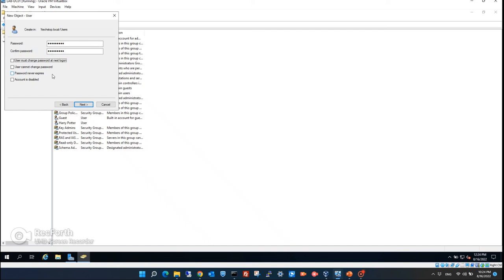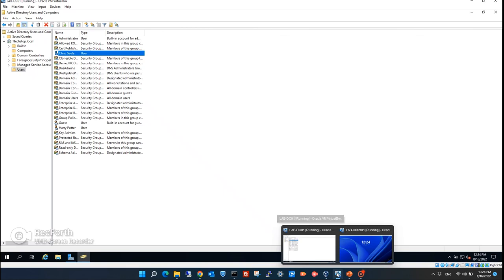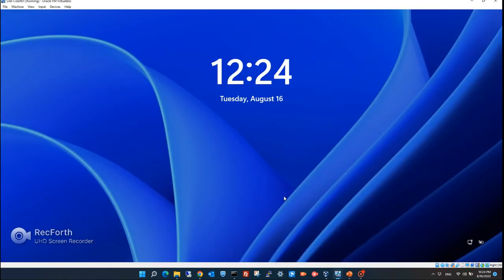And the password never expire is like if you have any group policy says the password will expire every 3 months, then after every 3 months it will prompt the user to change the password. So if I click the password never expires, then it will not ask. So I will keep this one as same, next and finish. So we have created our domain user successfully.